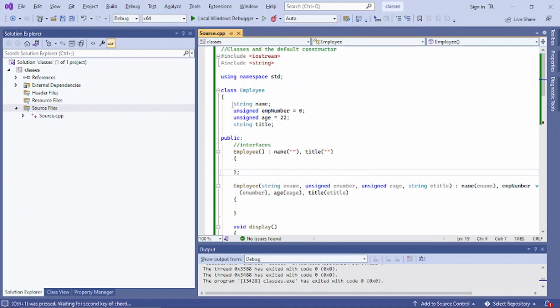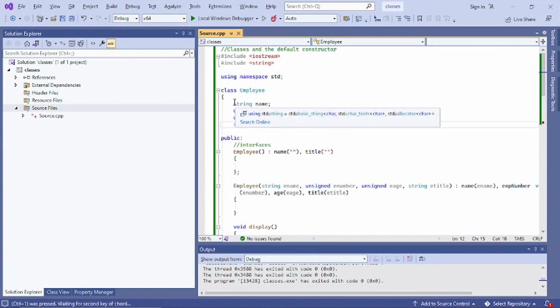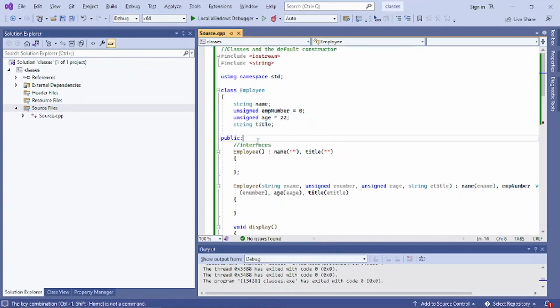As you can see, these are called the member variables, and by default a class controls access to this, and the default control is private. So these variables cannot be accessed outside the class. And the next keyword that you see here is the public keyword. So this actually tells the compiler that it should expose these members to users of the class.